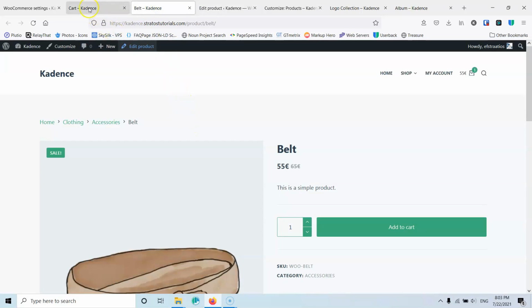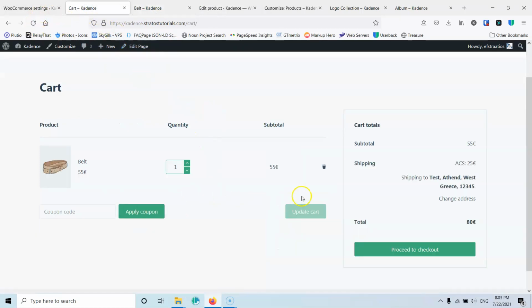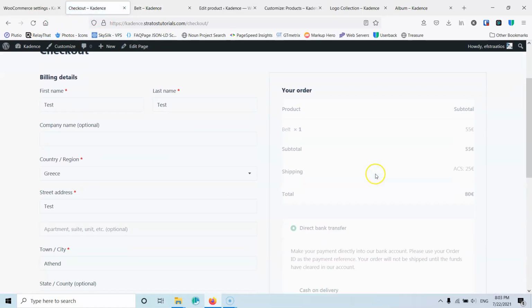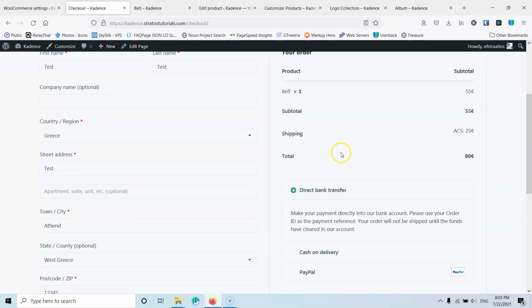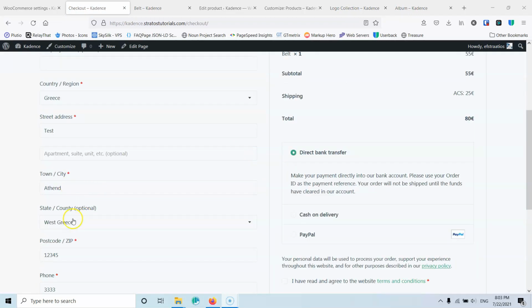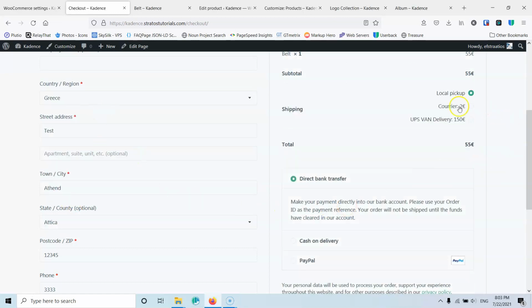And now if I go into the cart, I can go into the checkout page, proceed to checkout. And let's go and select the Attica, sorry. And now I have the UPS van delivery, which is applied here. And I can select that to be only in the shipping method, and this will not be applied anywhere else if I want. So that was for the shipping.